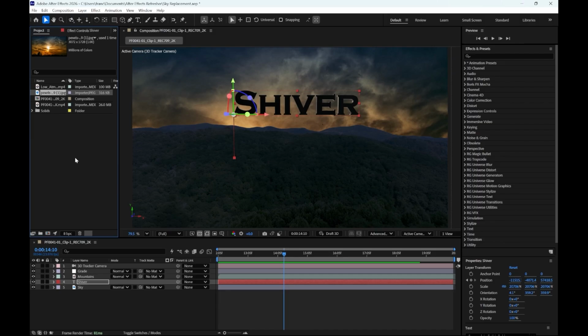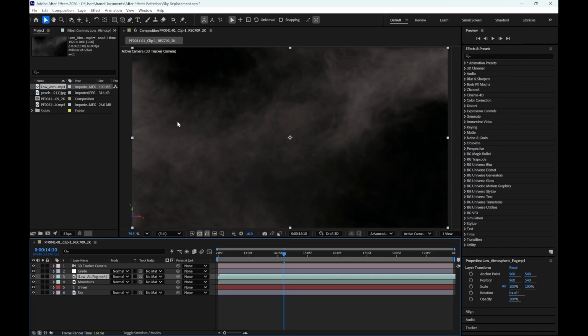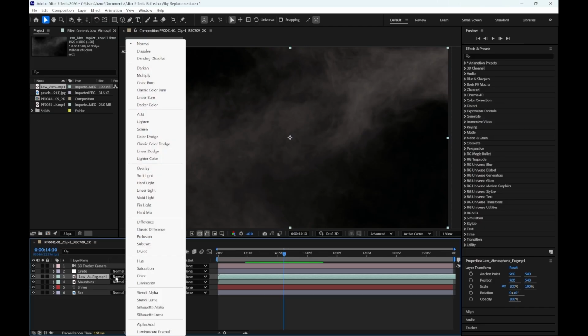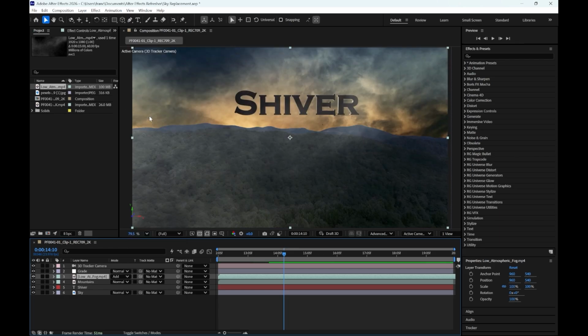One last thing I'd like to do, pop back to our project, and there's this little atmosphere that I think will look quite nice. Pop it underneath the color grade. And what we need to do is, you can see it's got a black background, so we need to use a blending mode. So your blending modes are here. If you don't see them, click on this toggle switches in modes. And we want to change this to add.